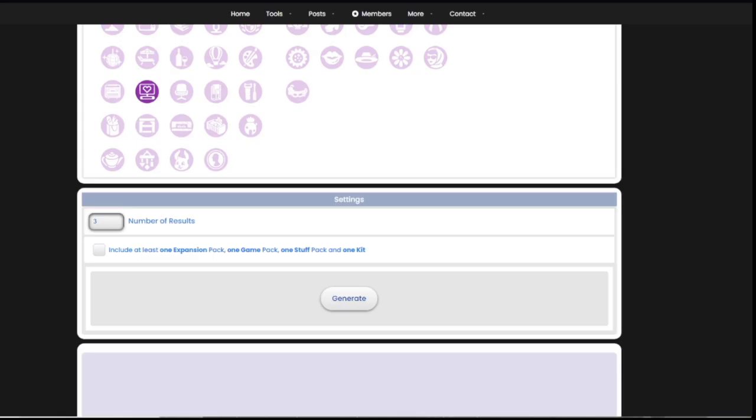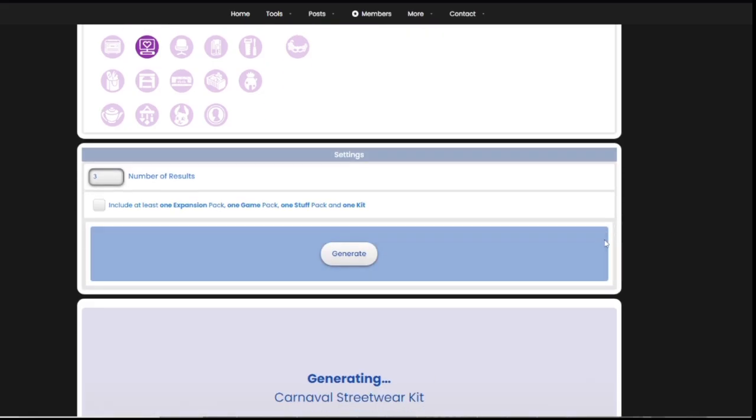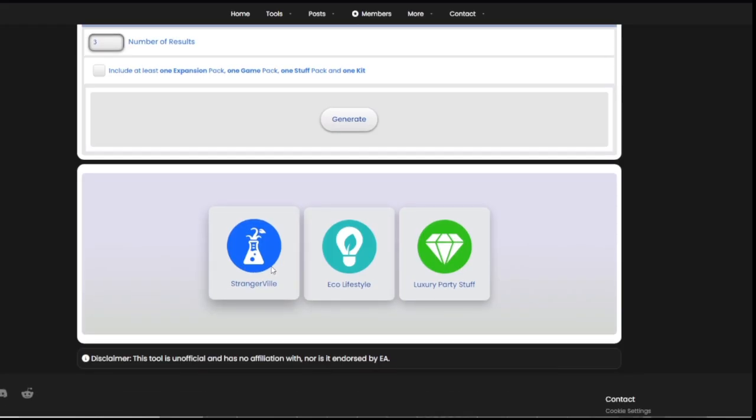Okay, so the first room that I'm going to do is the living room. So let's generate for the packs that I have to use in the living room. Okay, Strangerville, Eco Lifestyle, and Luxury Party Stuff.